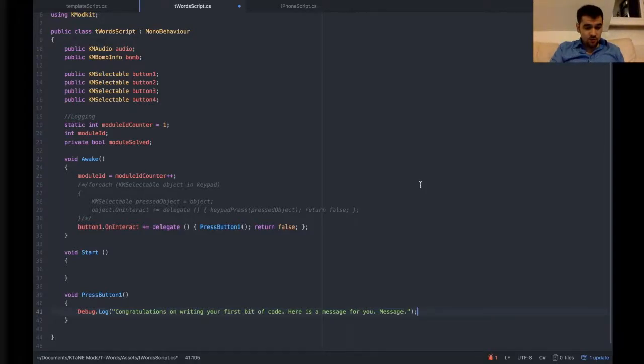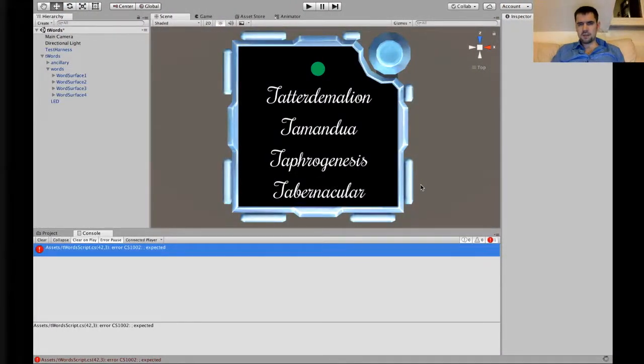So we need a semicolon to indicate the end of the line. I'm going to save it. We're going to go there, and it's going to compile for us.